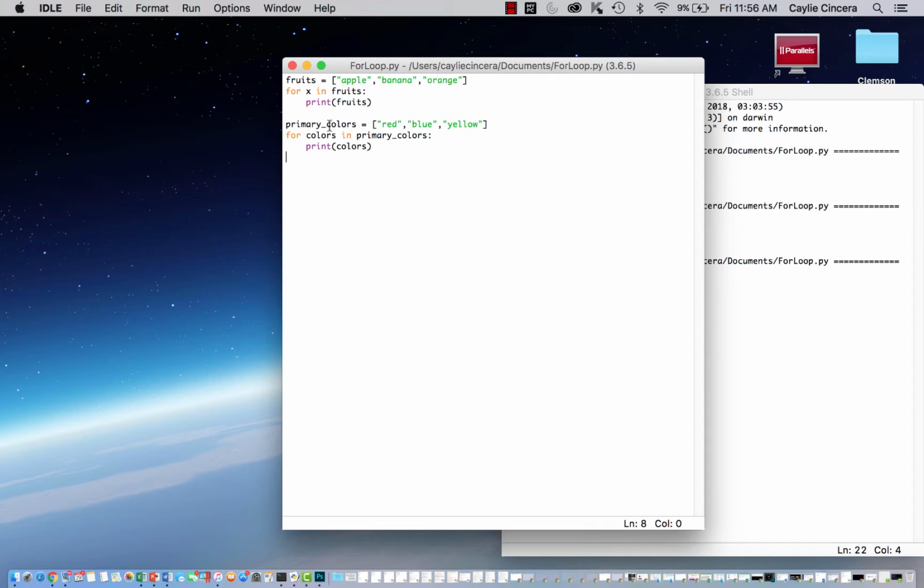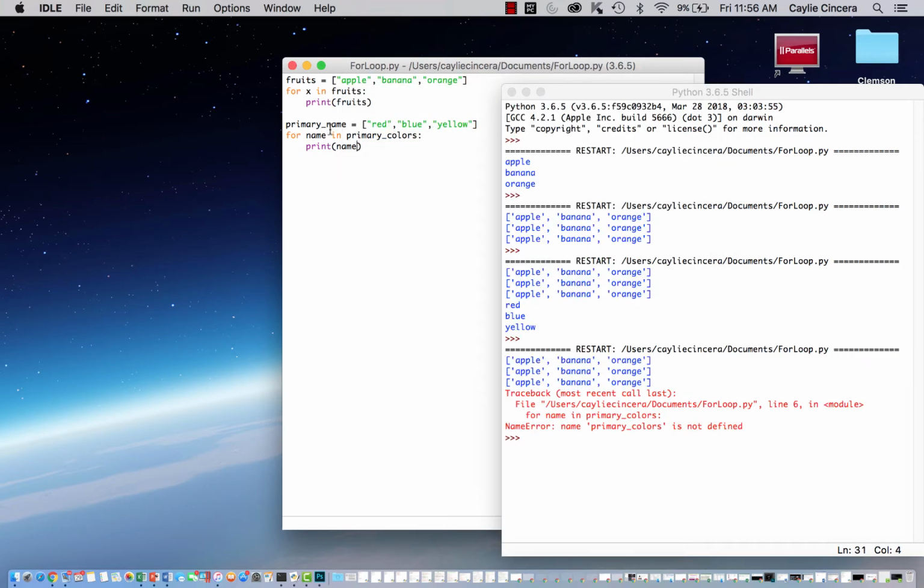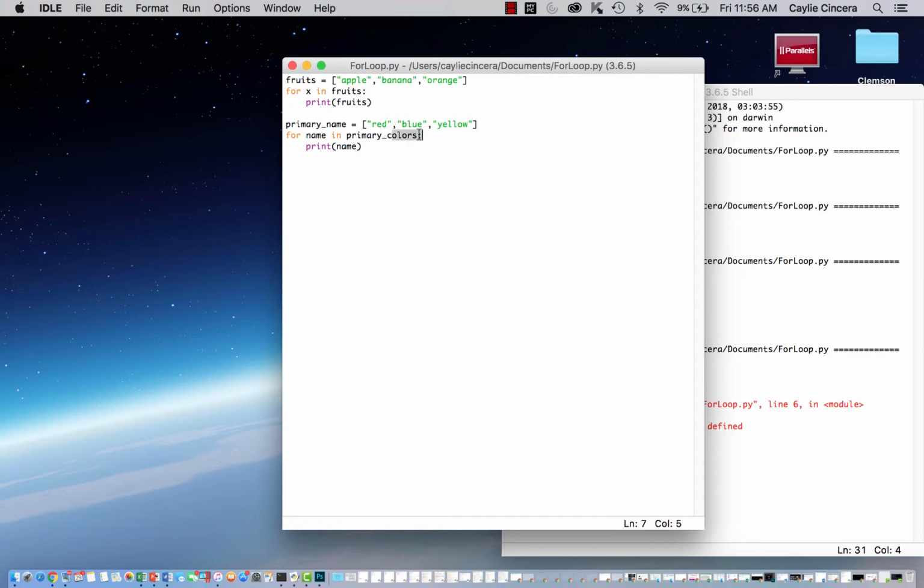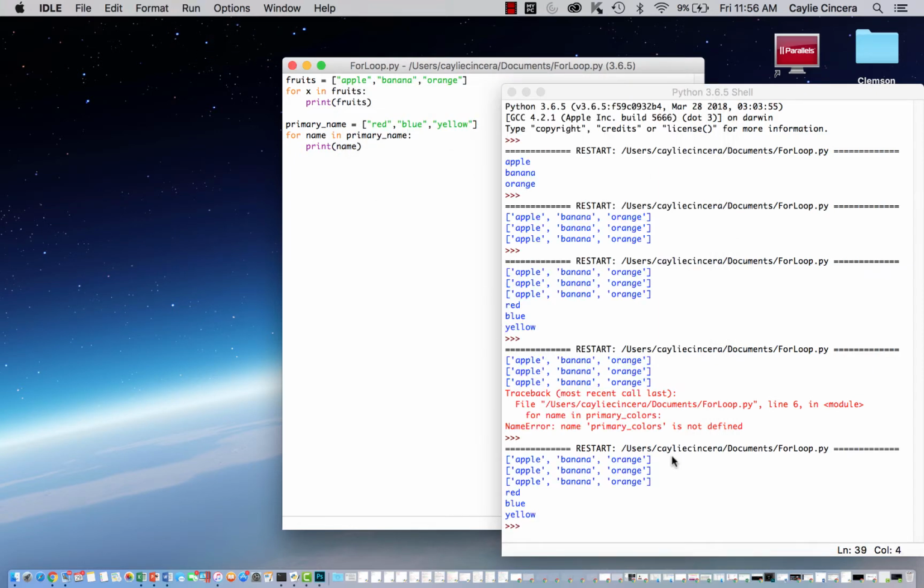So you can do that with other list names. You could also just say, let's say we name this variable name, and then we say print name. Change that to name as well. It's just printing out each element of that variable name within the list. Oh, I didn't change that. And it printed the exact same thing that it printed before up here.